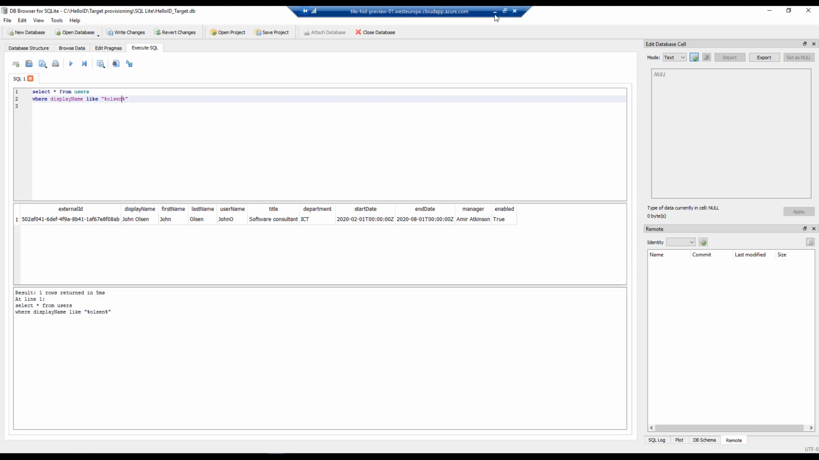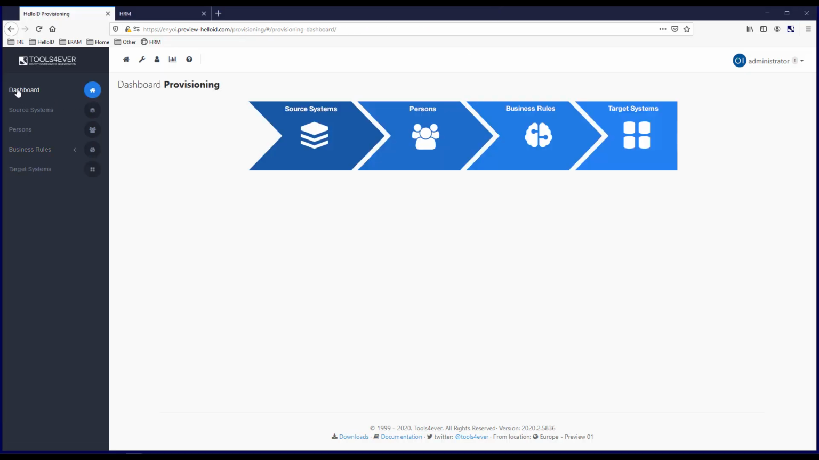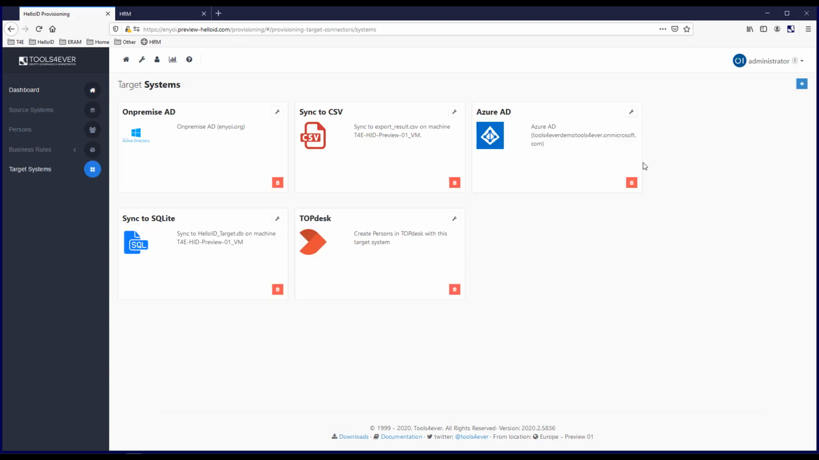And remember that you get a lot of stuff available from HelloID to create accounts and manage accounts in any target system you like. And in a couple of hours, I created the CSV, SQLite, and a TOPdesk connector all by myself in the HelloID portal. I think for me a very, very powerful extension to HelloID, definitely in combination with the PowerShell source connector.